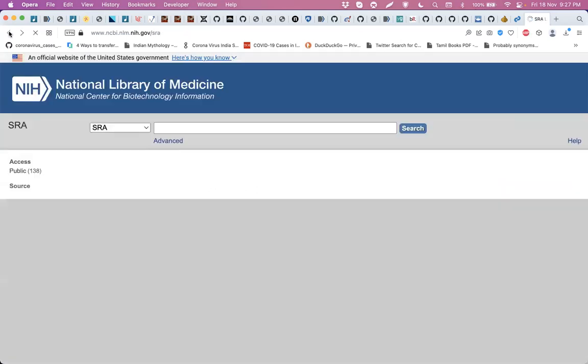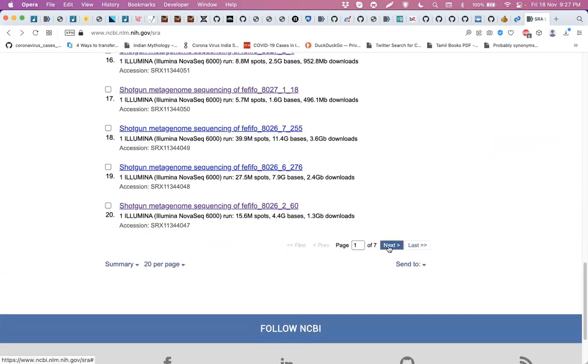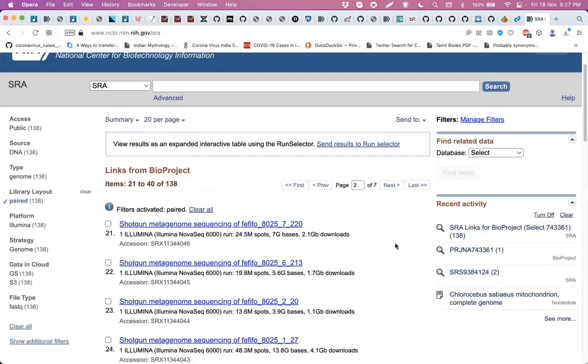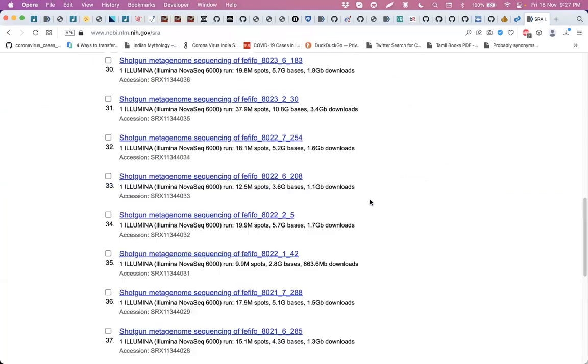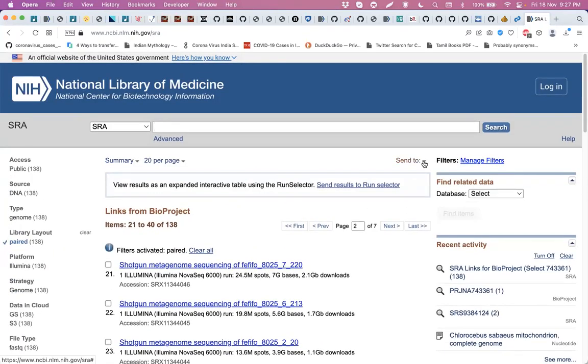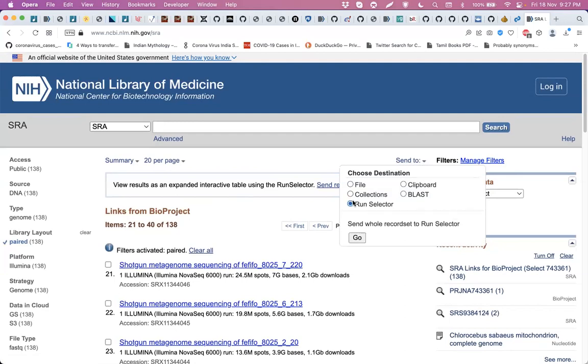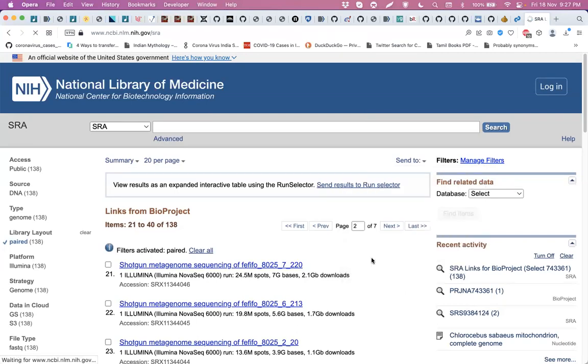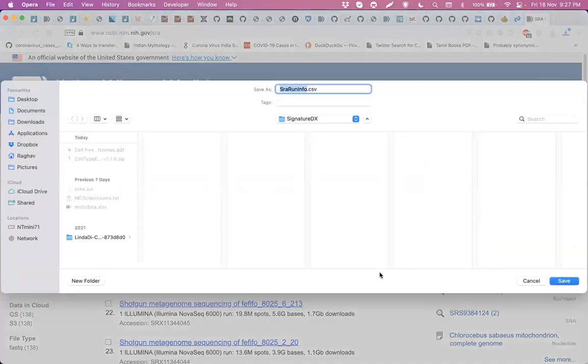I remember discussing with him that this data set has amplicon sequencing information also. Where did we get that? Okay, let's find out by going through the run table. So we take the run selector and file, run information, and create file. And then we download this and we save it somewhere where we can retrieve this.